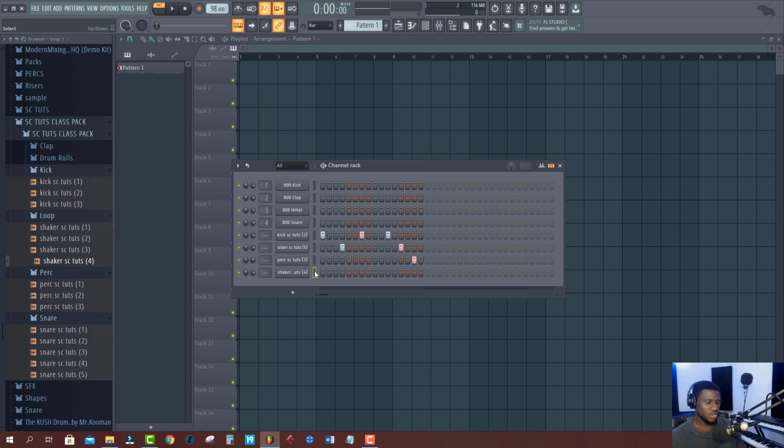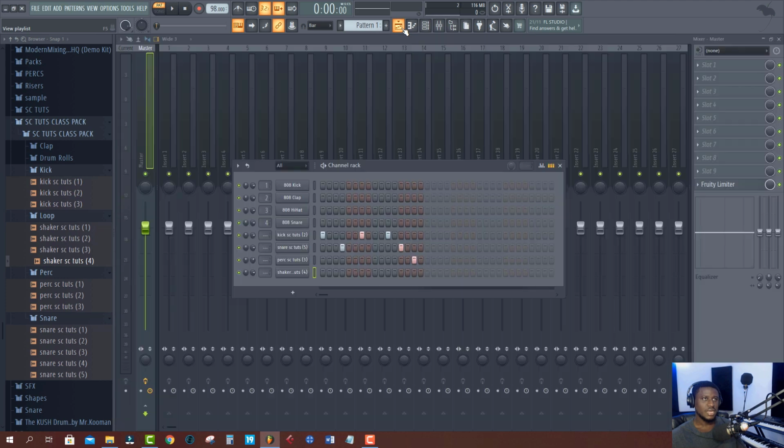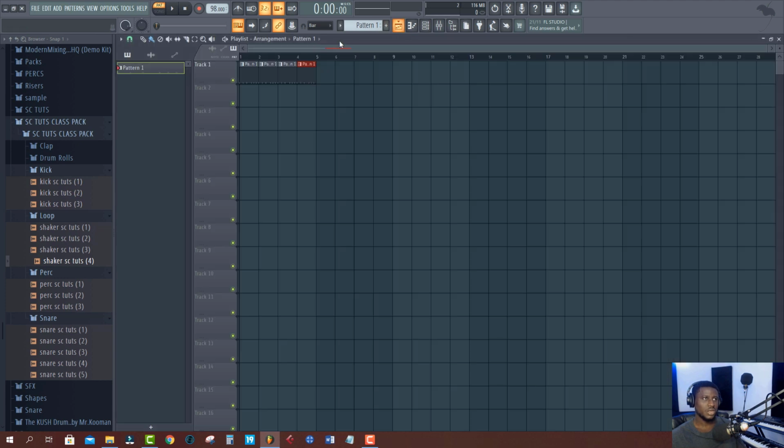Alright, so here, remember I said we have a shaker. So we're going to have this pattern 1 right here, and we're going to create a couple of it here so that I can occupy these 4 bars. If you can't see your playlist, simply click this button here. It is going to toggle your playlist on and off.